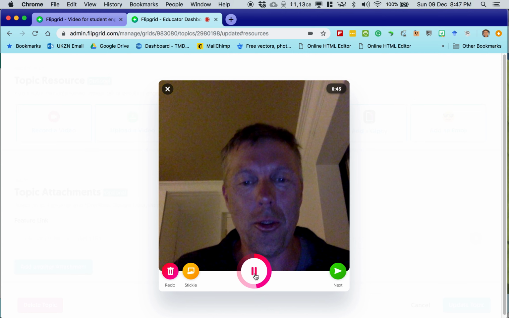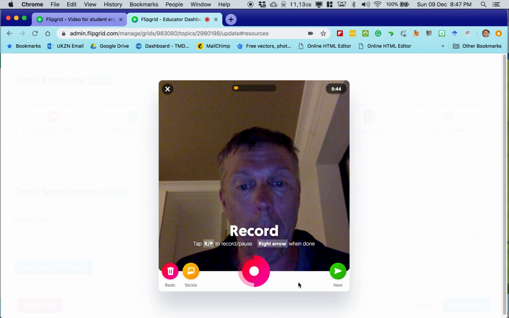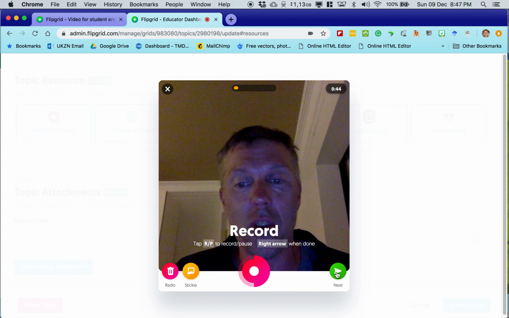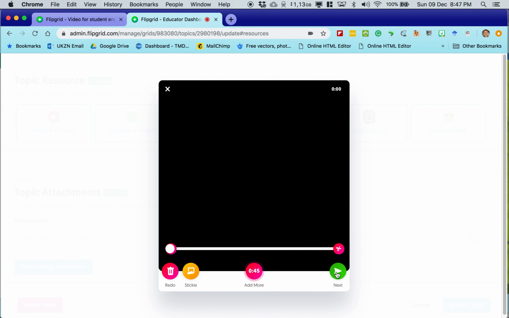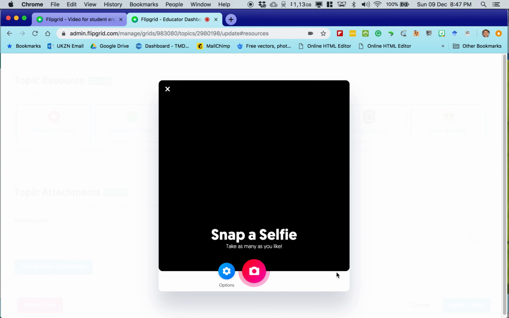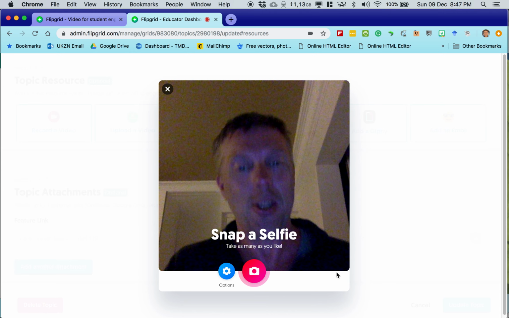So once you've done that, you can simply pause your video. You can obviously redo it. You can add little stickies, etc. And now we hit next. It's going to allow you to review your video if you want. We're going to assume it's okay. I'm not going to bother reviewing at this moment. You can even snap a selfie.